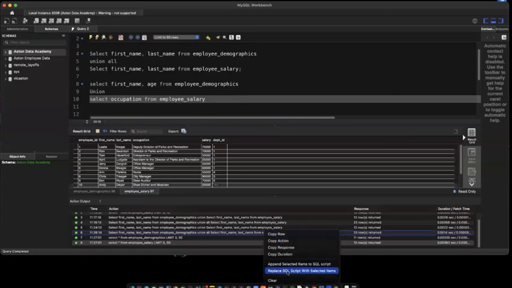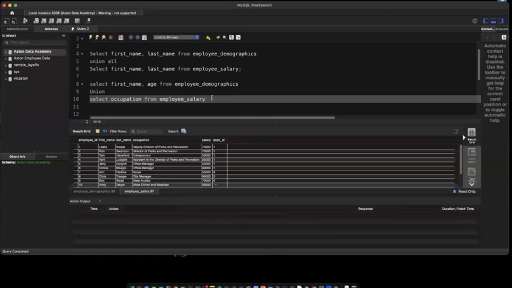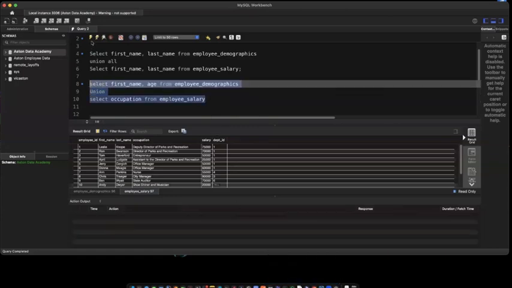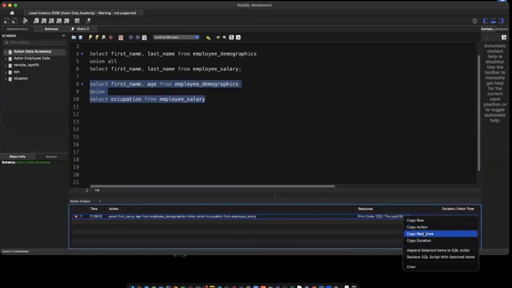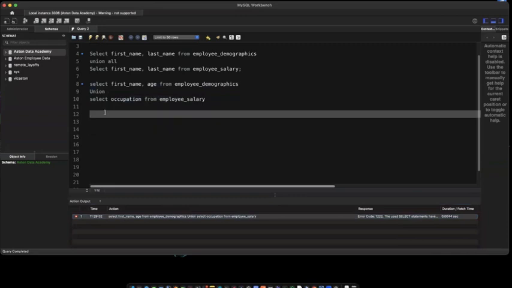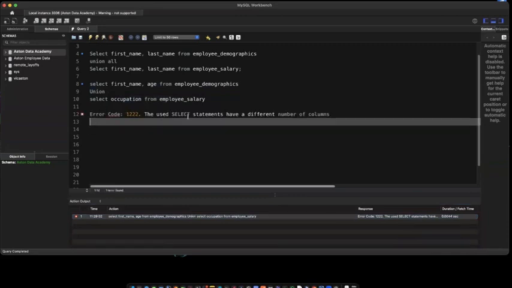Let me clear this so that you can see the error. If you run this, it will give you an error. If you copy the error and we put it here, just so you can see it, it says the used select statements have a different number of columns. Because I must match this with this, and this with this. Okay, first name, somehow, let's say it matches with occupation. Age doesn't have something to match, so you can't do two to one or three to two. Do you understand what I'm saying?